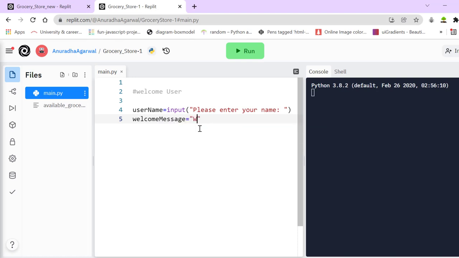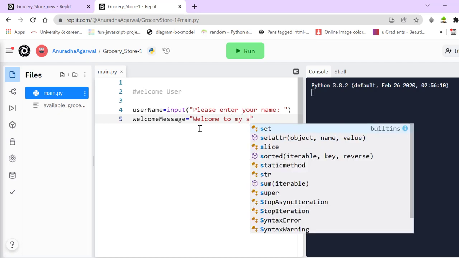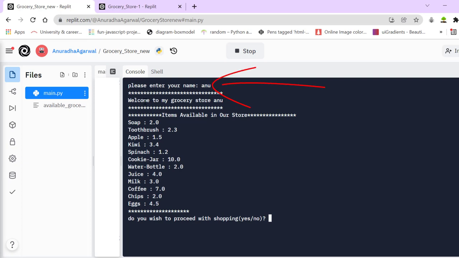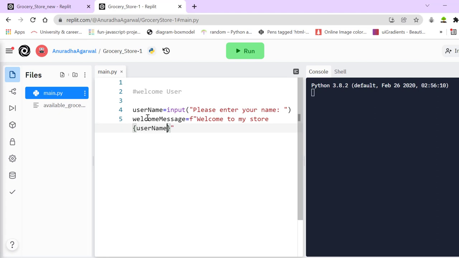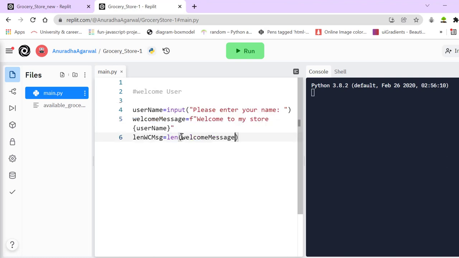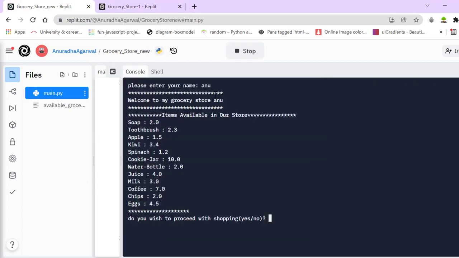The string is equal to welcome to my store, and we'll make use of an f-string to incorporate the username. Now to have the asterisks be the same length as this welcome message, which includes the username as well, we can take the length of this string first. The length of a string can be calculated using the len method, which gives us the number of characters in whichever string we pass to it. So len of welcome message: whatever the string length is, we want asterisks of that length.